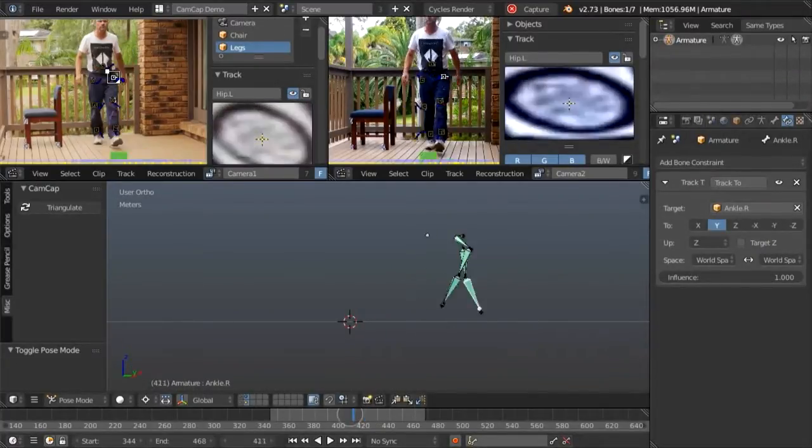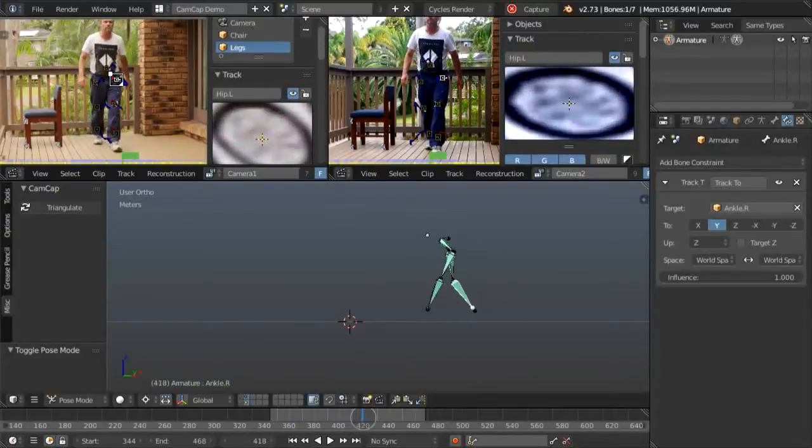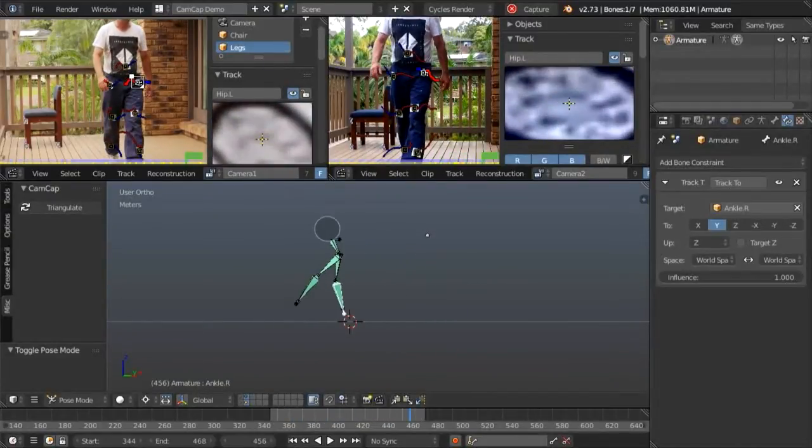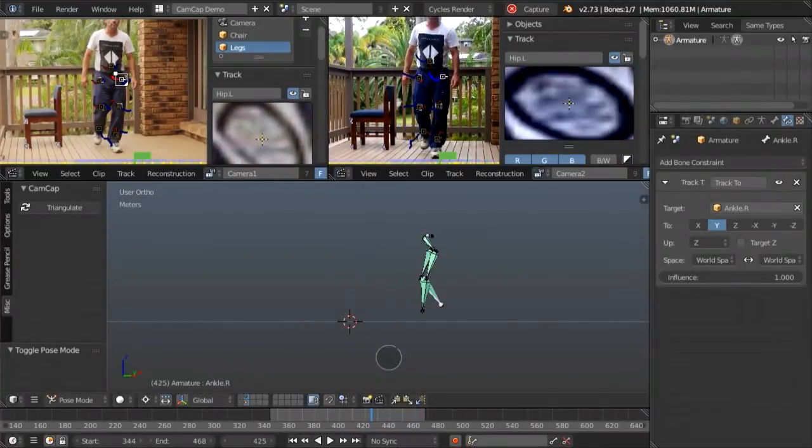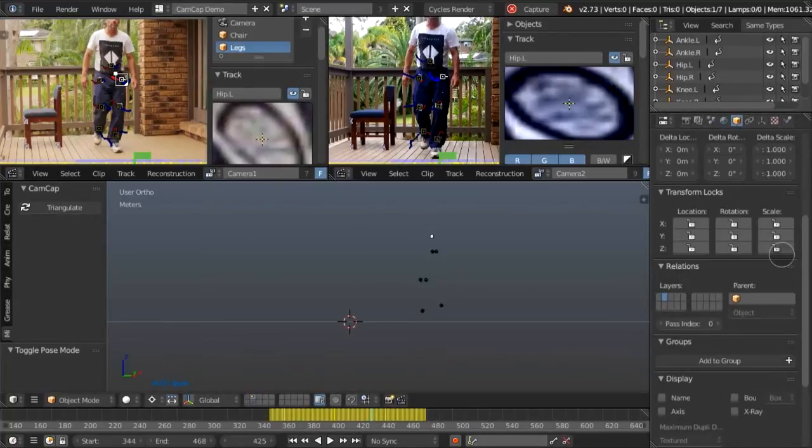This is my first try of the system, and I see the camera calibration wasn't ideal. As the actor comes forwards, the armature's starting to tilt back as it gets closer to the cameras. But I'm sure this is just an issue with the camera calibration.